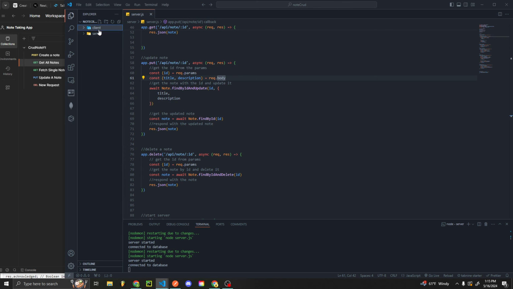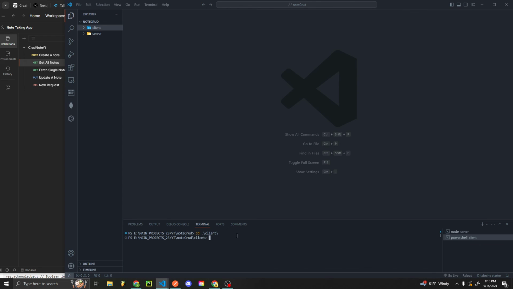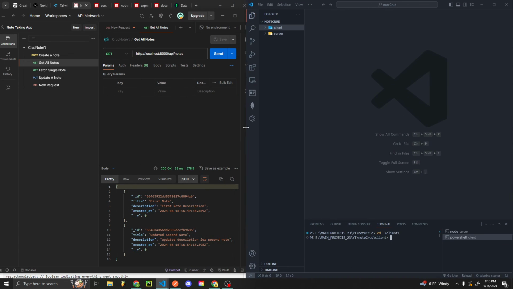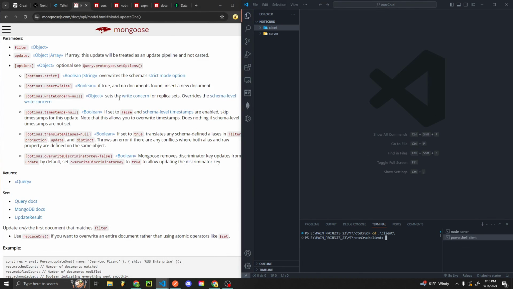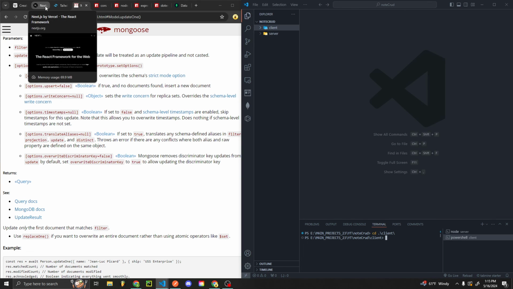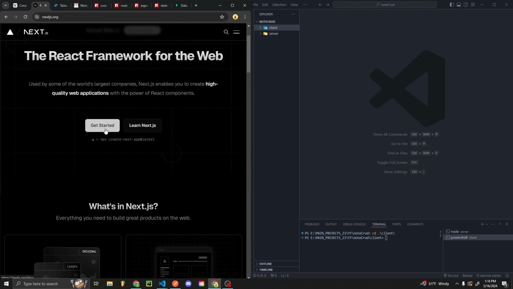So for now, let's just install Next.js in the client folder. We're going to open a new terminal, and we can do cd client. So I close the server, and we can do cd client. So now we're in our client folder. And let me minimize this a little bit. And let's go to the Next.js website. We're going to get started.